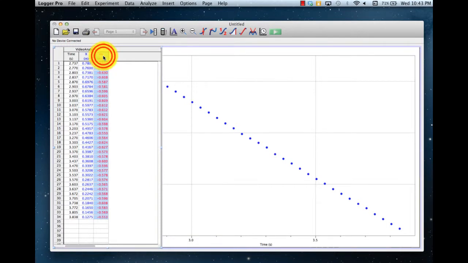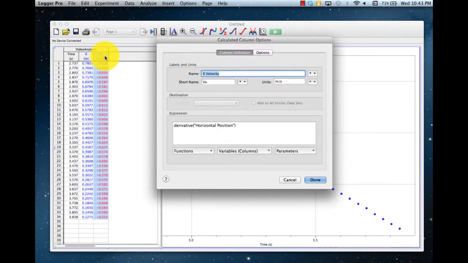We'll leave our velocity as red, but we want to change the velocity name. Again, double clicking on the heading, you can change it to horizontal velocity. And short name VX, that's fine with me. And the units are in meters per second. The box towards the middle of the pop-up, you'll see it asks for an expression. The expression for velocity is the time derivative of position. If that makes sense to you, great. Otherwise, don't really worry about what that means. Just allow Logger Pro to do its expression for velocity.